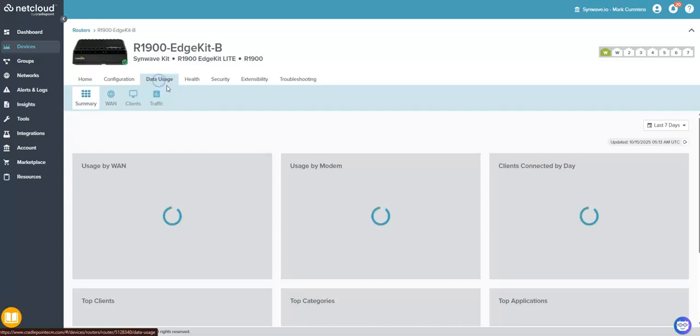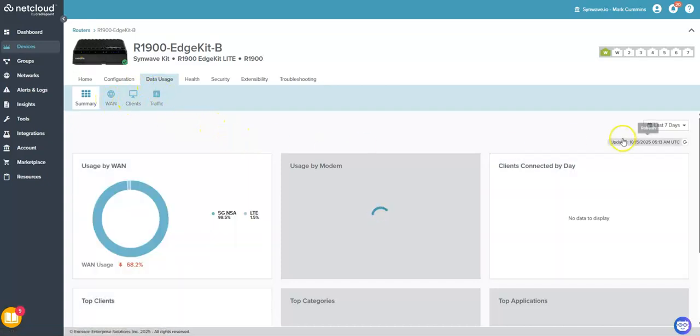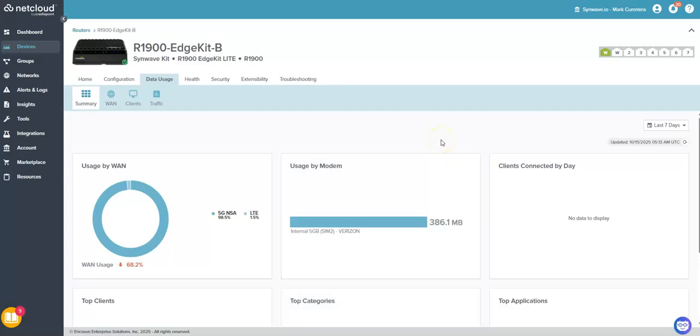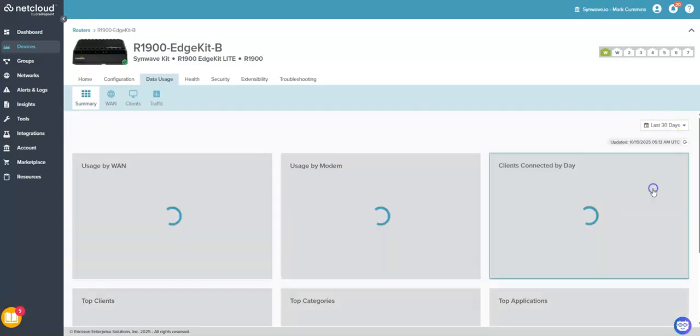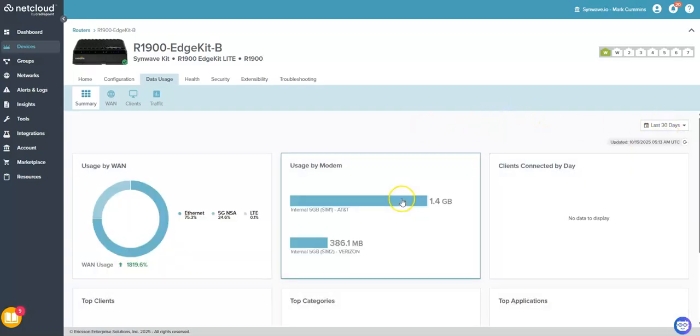We can also get data usage by WAN. You're not going to see a lot in mine because they haven't been up that much. I haven't used them a ton. Also, this defaults to the last 7 days, so we can go back to 30 days here and get another look at that.